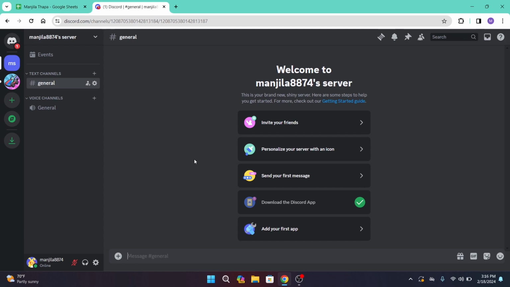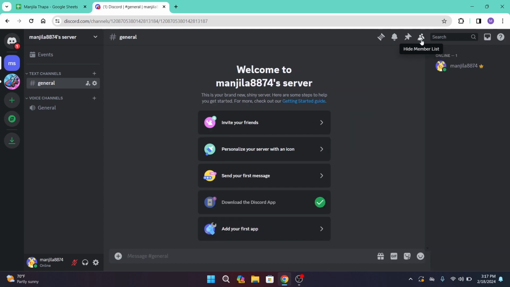Since the member list is hidden, to unhide that, head over to the top section of this interface. There you will get a few icons such as the notification settings icon or the pin message icon, and near that you will get this icon as show member list. So click on that icon, and as you click on that, all your member list on this server will be loaded right here on the right hand side of this interface.